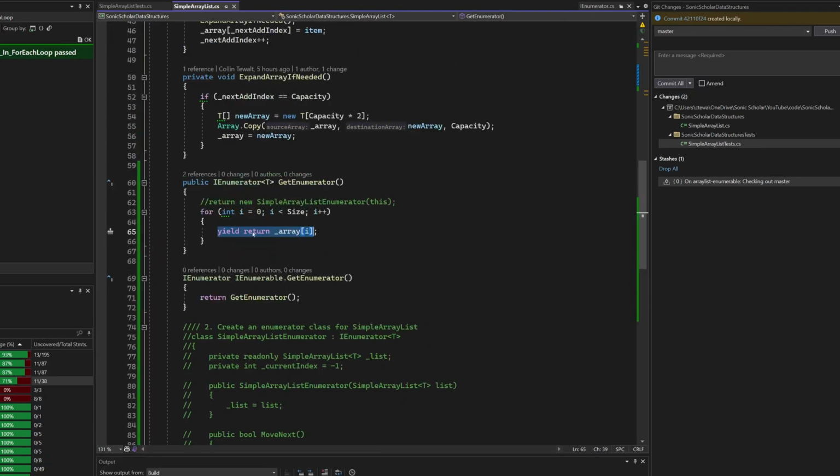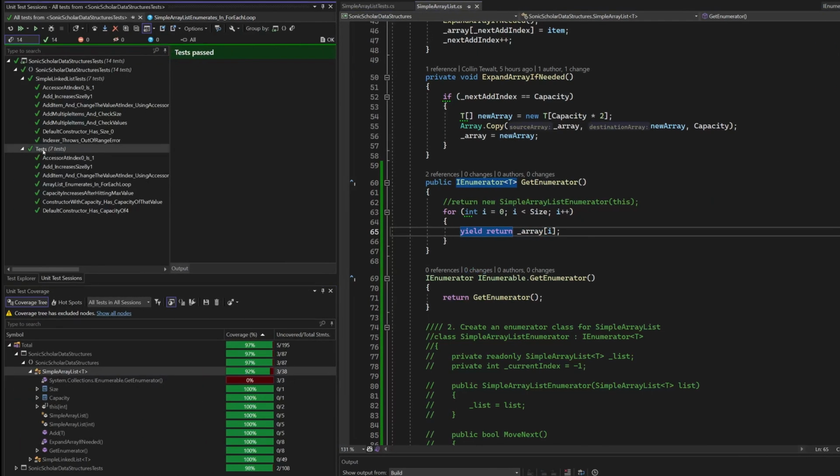I think the best way to look at this is actually to reverse engineer this code, and I'll show you. We'll treat our code like a black box, look at the output DLL, decompile it, and see what the heck is going on here with this yield return keyword. Quickly make sure that my tests are still passing, and then we'll move on.